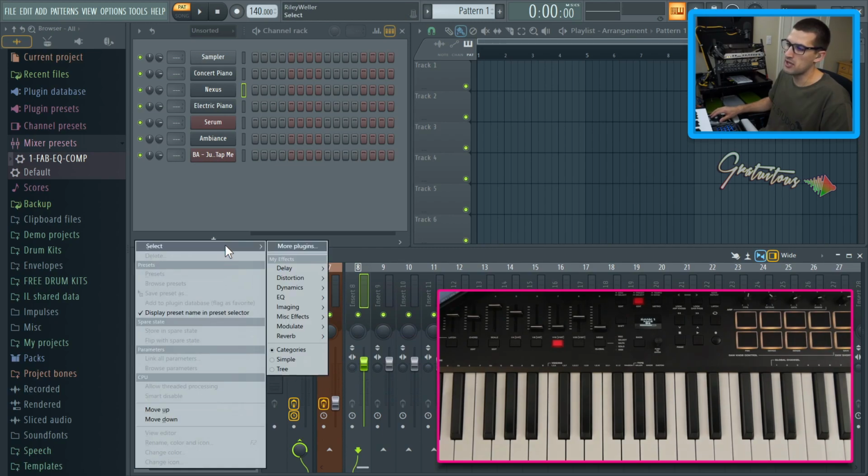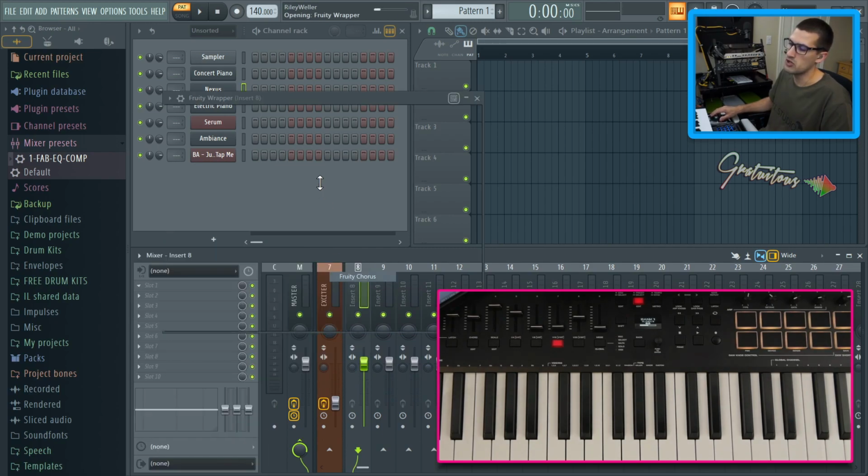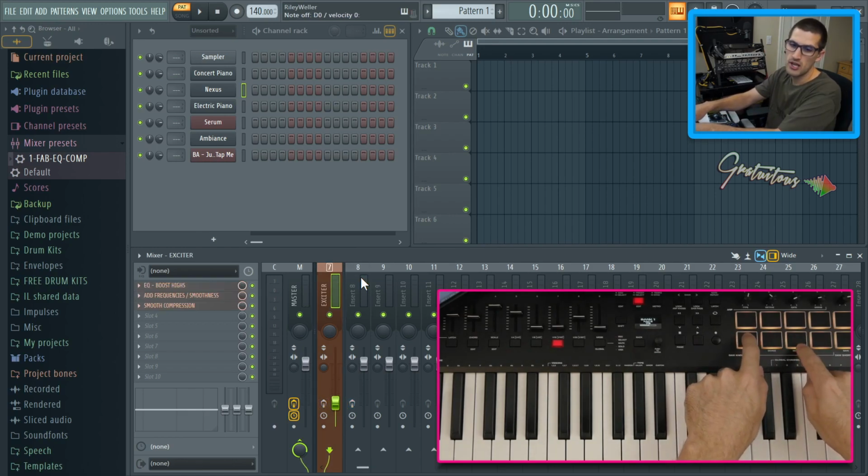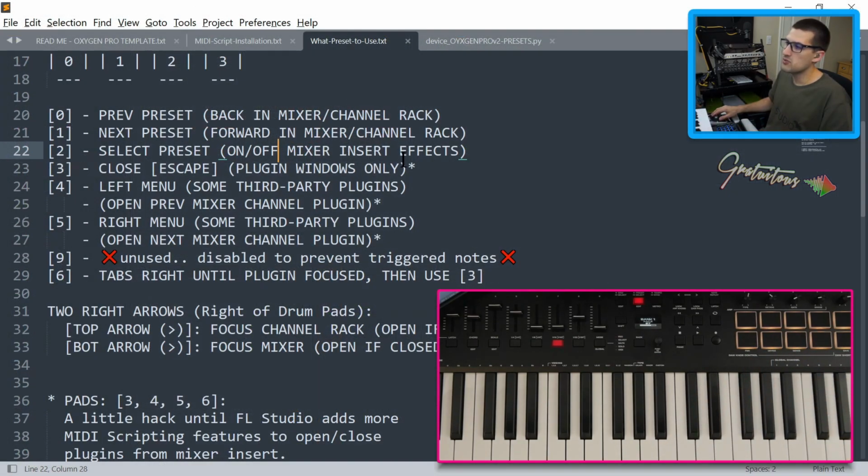So you actually have to have plugins on. So let's just say we open up like a Fruity Chorus. So you can see we can do this, and it can turn it off and on, different inserts, and you can do that. The next one, so this is close. So this button right here is close, right? So even though it says number 3, it started from 0.